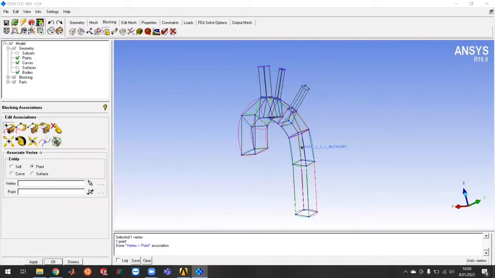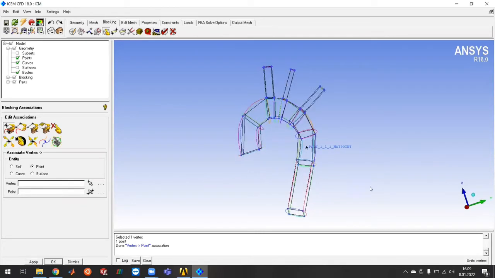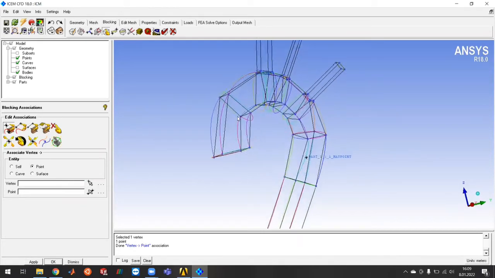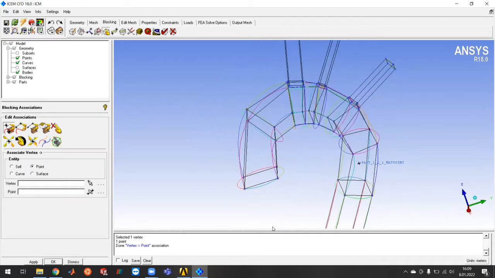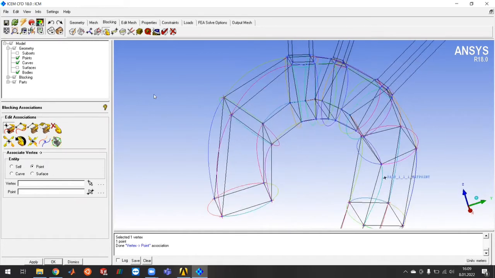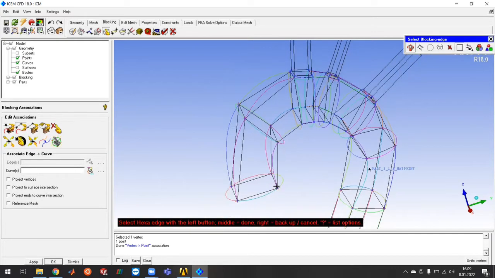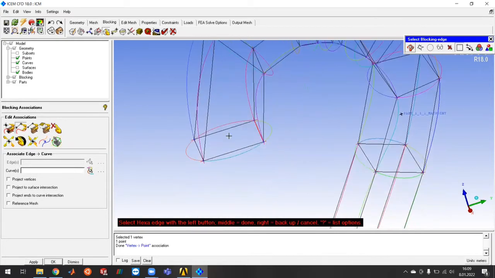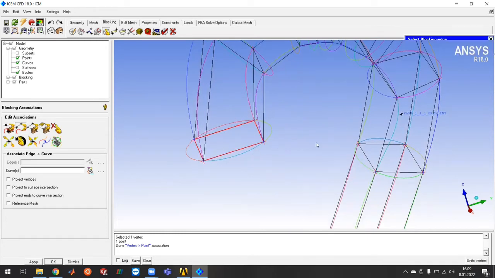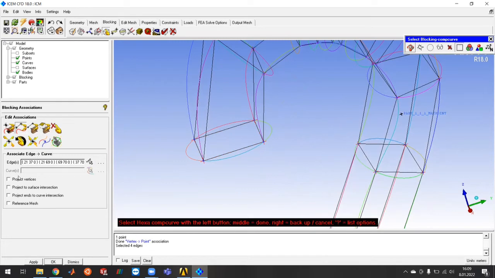The next step is associating the edges with the curves. So for example, let's start from here, associate edge to curve. These 4 edges, I select these and click the middle button so that it jumps to curves. Now it wants me to select curves. They will be associated to these curves.